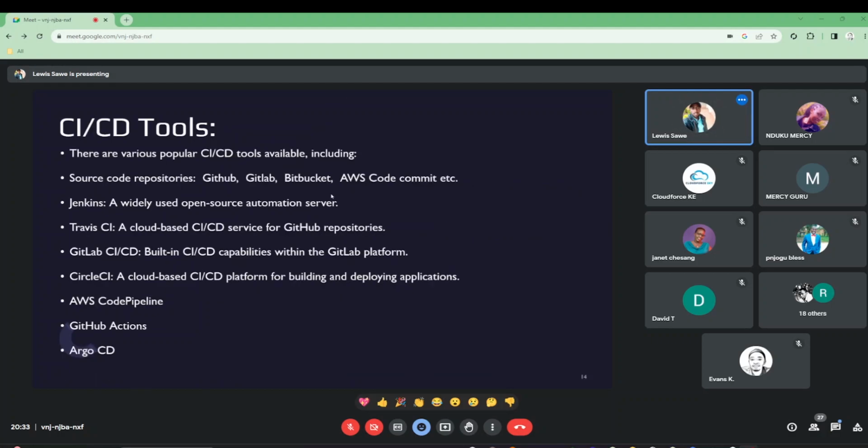Okay. So the various CICD tools that are available: for source code repositories, we have GitHub, GitLab, Bitbucket, AWS CodeCommit, etc. We have Jenkins, the open source automation server, Travis CI, GitLab CICD, CircleCI, AWS CodePipeline, GitHub Actions, Argo CD. So we have a lot of tools available to use, and most of them are open source and free for you.